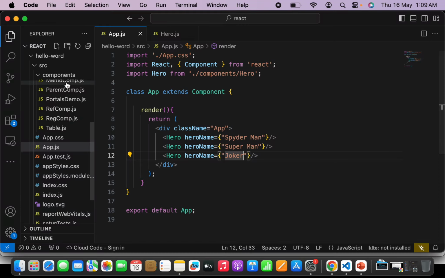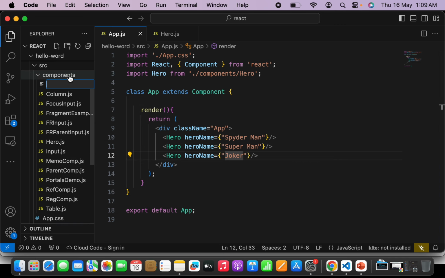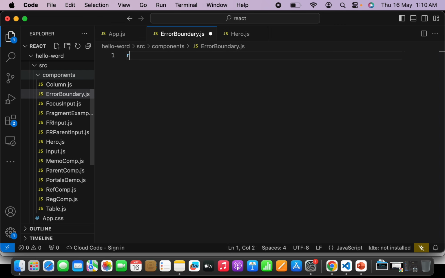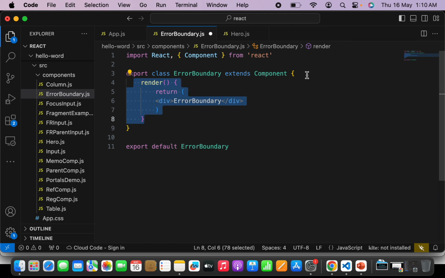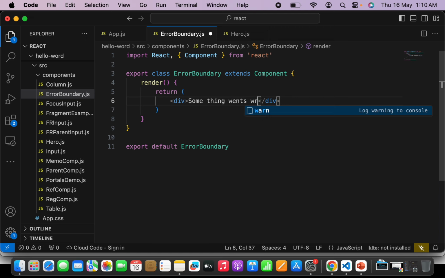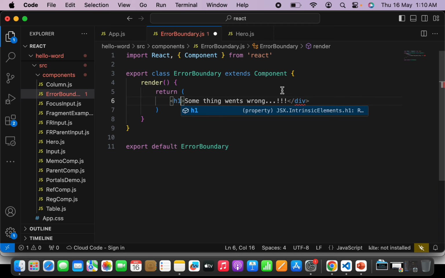So for creating an error boundary, I have to create a component. I'll create a component named ErrorBoundary.js. Inside it, using RCE, a React class component, I will create a normal render method that returns an h1 saying "Something went wrong." I want this UI to appear in my front end whenever any kind of error occurs.